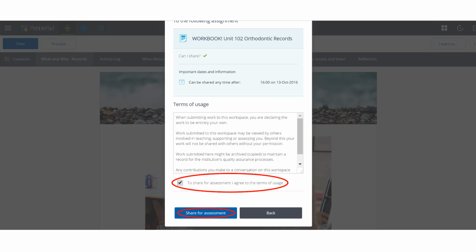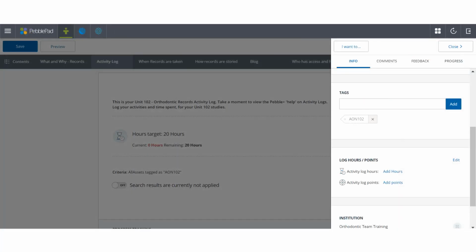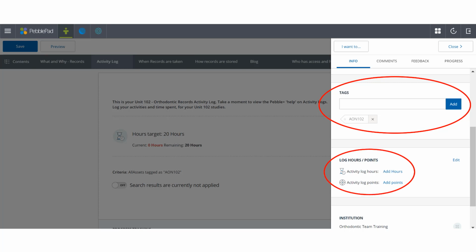Now we talked about tagging. Let's have a bit of a closer look at that. We need to go to that I want to button again, select tag, and you'll see a tab that looks a bit like this. To tag your work couldn't be easier. All you do is type in the unit name into the tag box and add the tag. You can see here the tag's already been done for you. It says AON 102, which is the award in orthodontic nursing, unit 102. Remember to always add your hours. This will help to build up your activity log and show the hours of study.